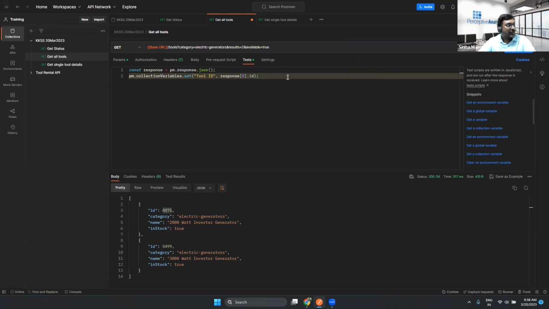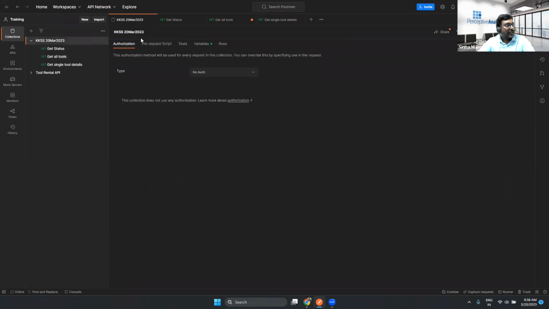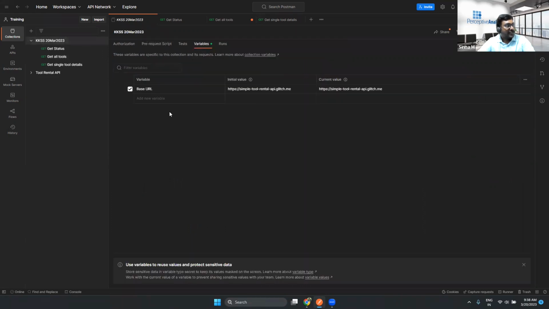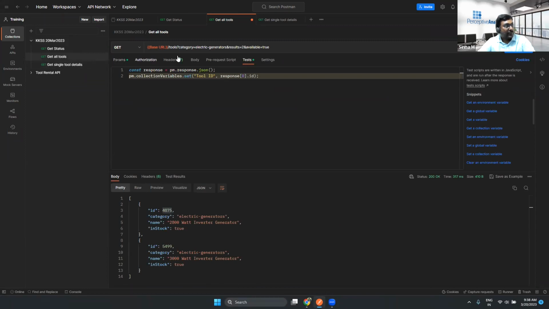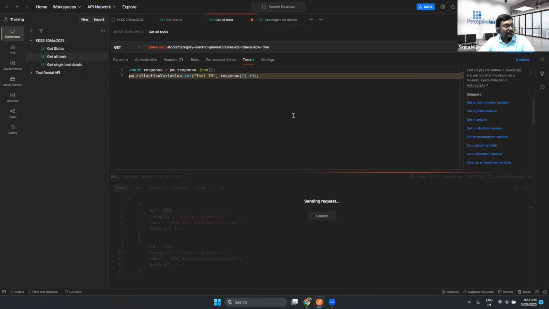So once I do this, I need to get a collection variable. Where can I see that? If I click on this collection name, I get a new tab, and inside it, variables. At the moment I only have one variable, that is base URL. The moment I run this request, it is going to get the response and then execute the script inside this test. That way this variable will be created. It's called tool ID.